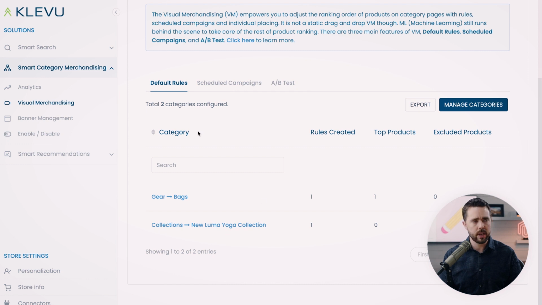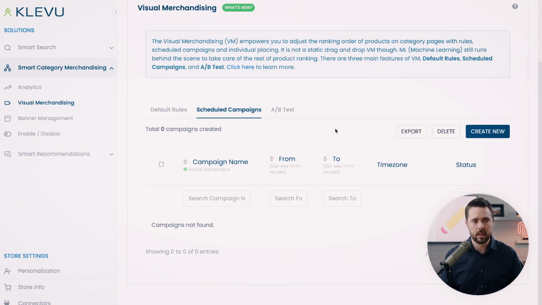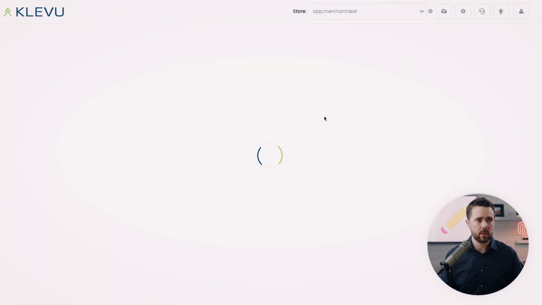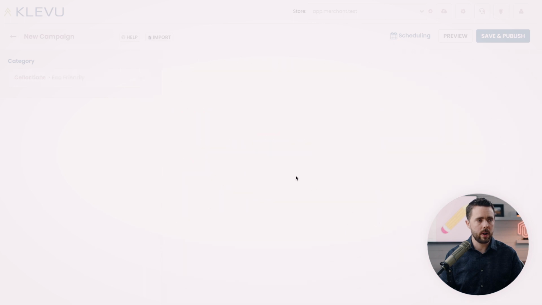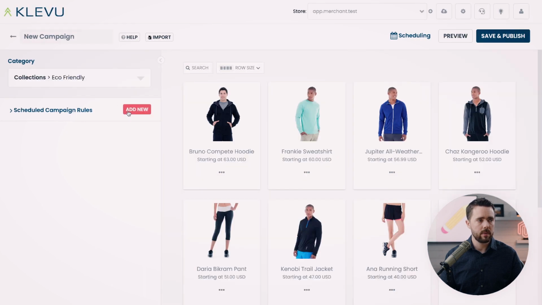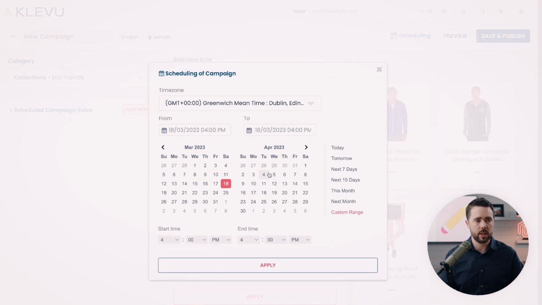A couple other features here. Scheduled campaigns. I like this. This is very similar to Magento's content staging idea, where you can create a set of rules for a given time frame. So we'll click create new. Again, grab whatever categories we want. Same rules, et cetera, but then we can set some scheduling on this as well.